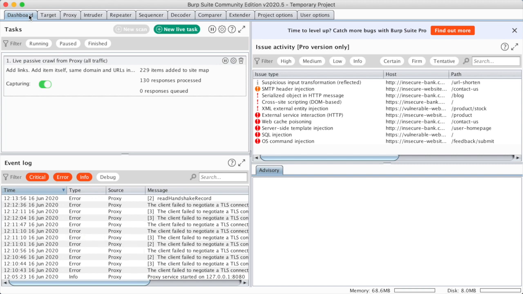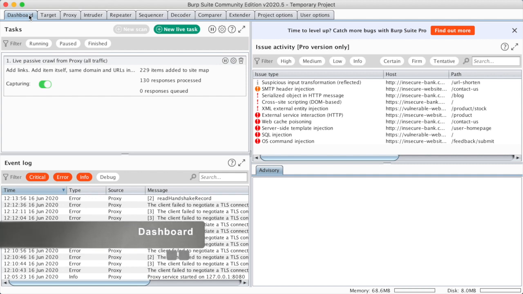Now I'll briefly explain what each tab in Burp does. Later on in this course, we'll take a deep dive into each one. Dashboard. This is a rather new tab in Burp, added since version 2.0, that shows a broad overview of our project.